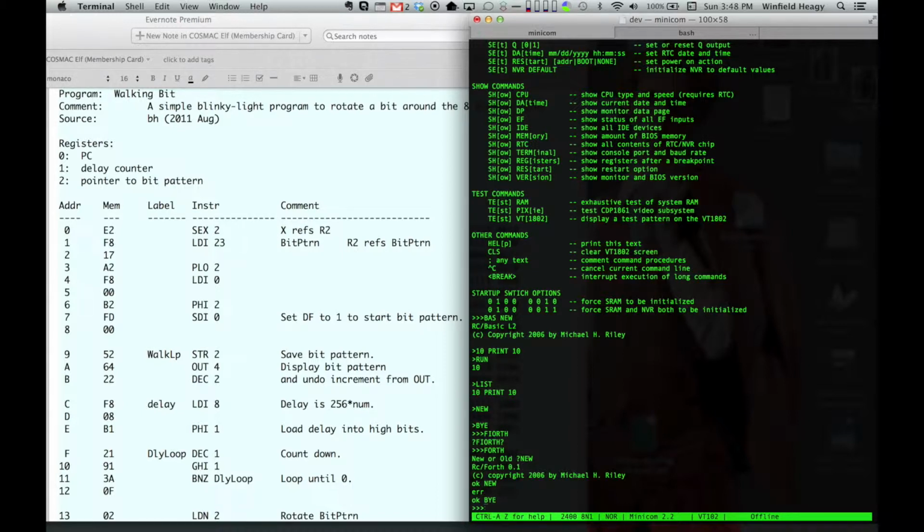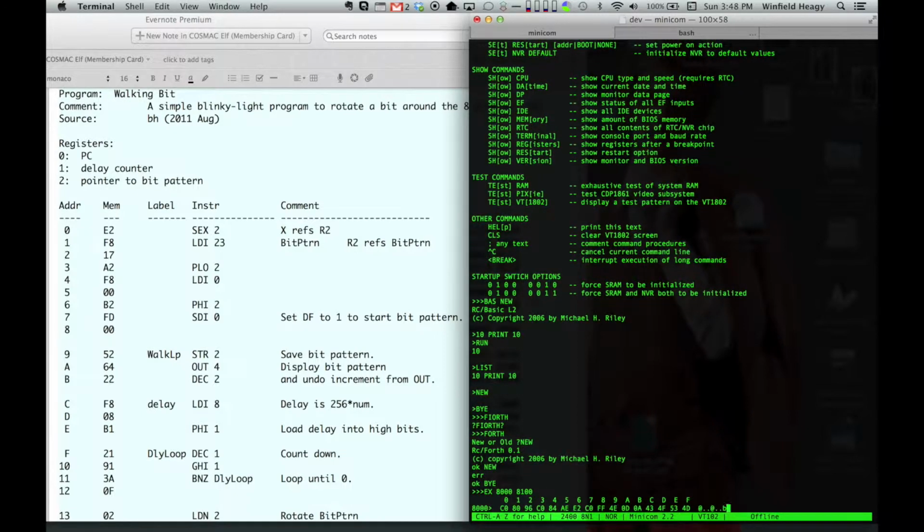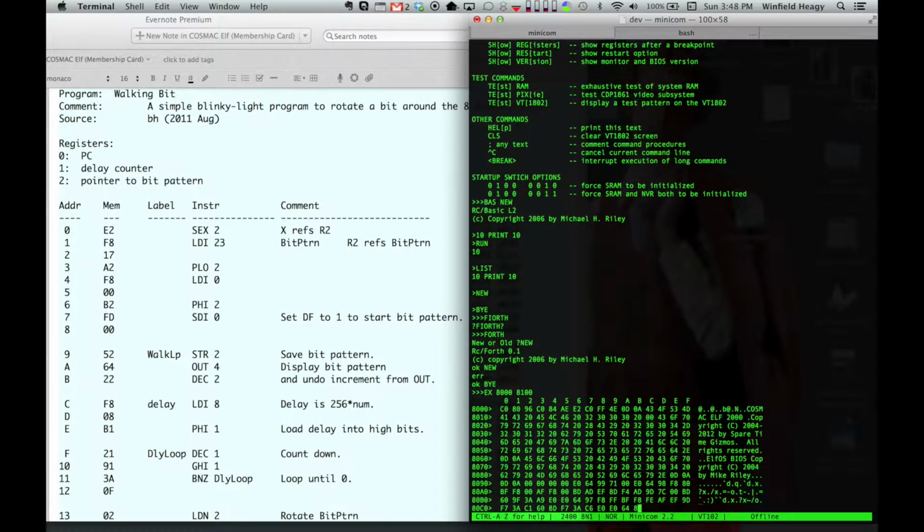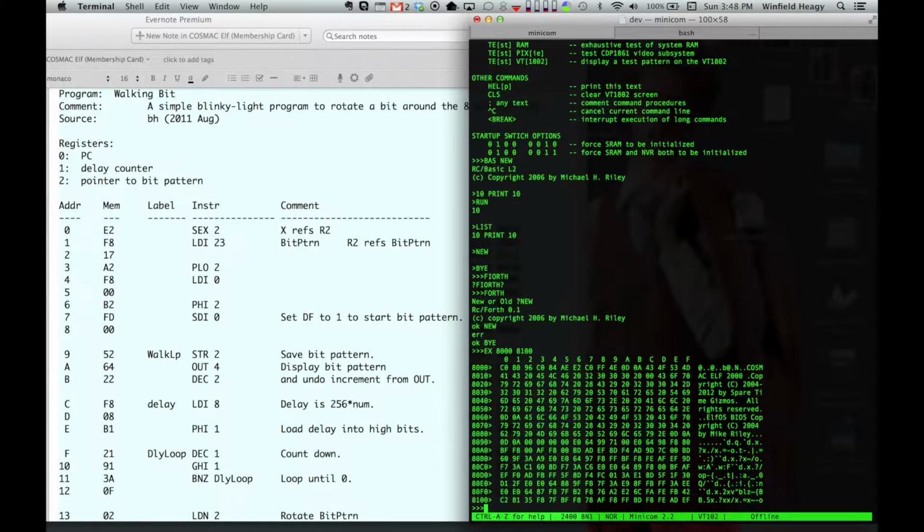Here's an example of 8000 hex to 8100 hex, which is the beginning of the EEPROM code. You can see some of the EEPROM comments off to the right.